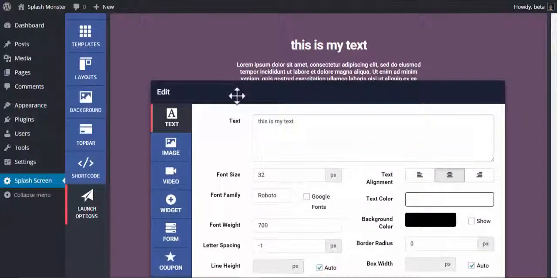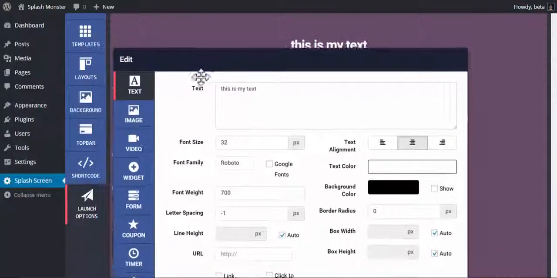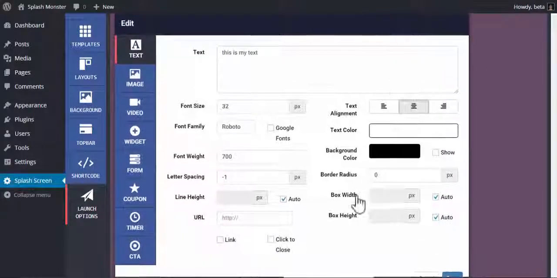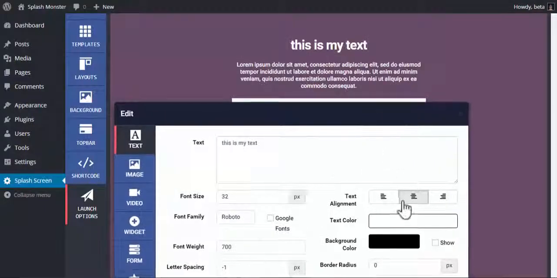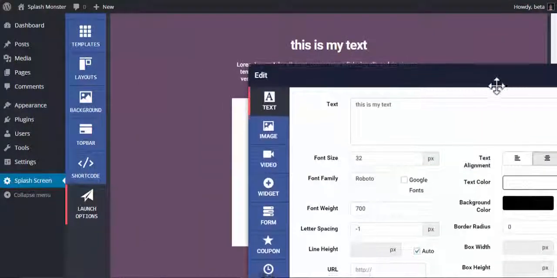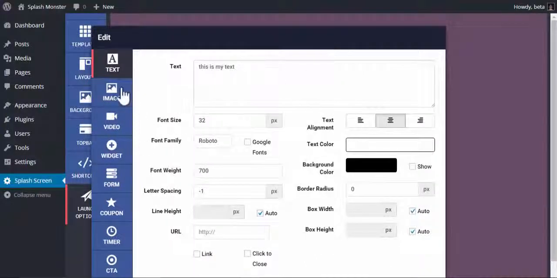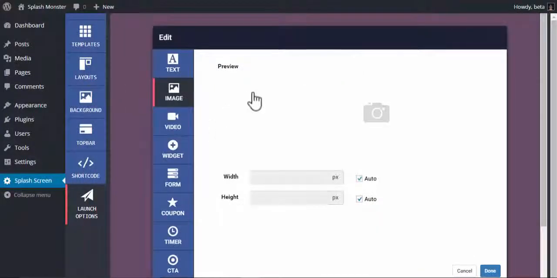Now we have the font styling options here: font size, font family, font weight, letter spacing, line height, all the essential CSS options that you might need. The next one we have is the image options. You can add any image to your splash screen.